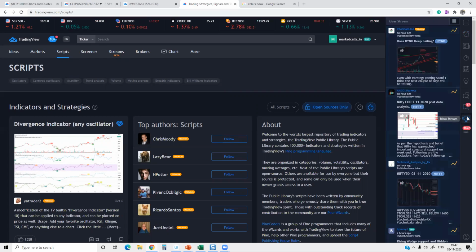And there is also an idea stream where people continuously keep on sharing their ideas. Left, right, they'll be sharing their ideas. So I guess that's not just TradingView. It is more than that. Anyways, our motive is to get into Pinescript. So let's get into the Pinescript over here.